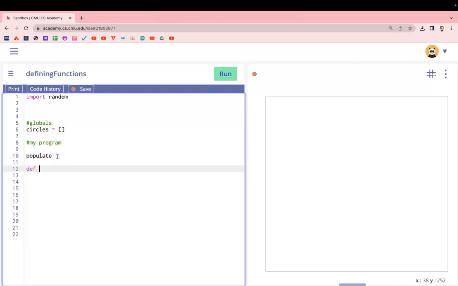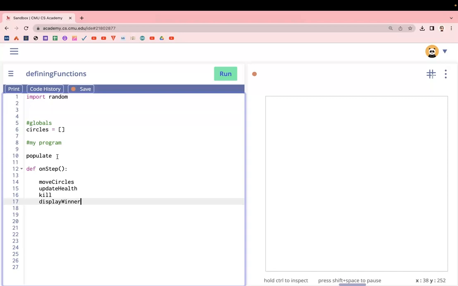The next thing it's going to do is jump into the onStep function to create a game loop. What it's going to try to do, the next task, is to move the circles. The next task is to update the health of each circle. The next task is to kill any circles that don't have enough health, and the final task is to display the winning circle. Okay?